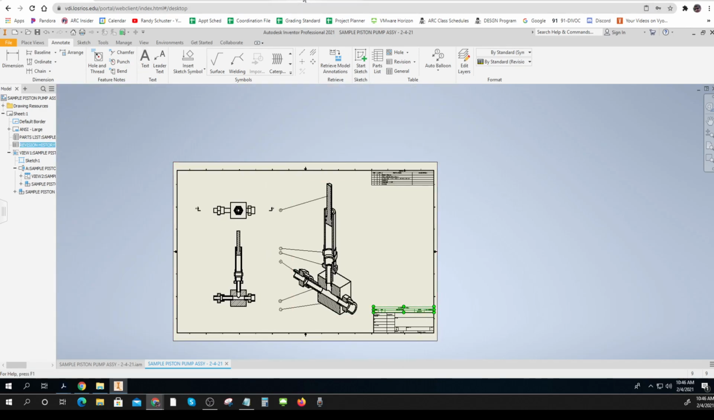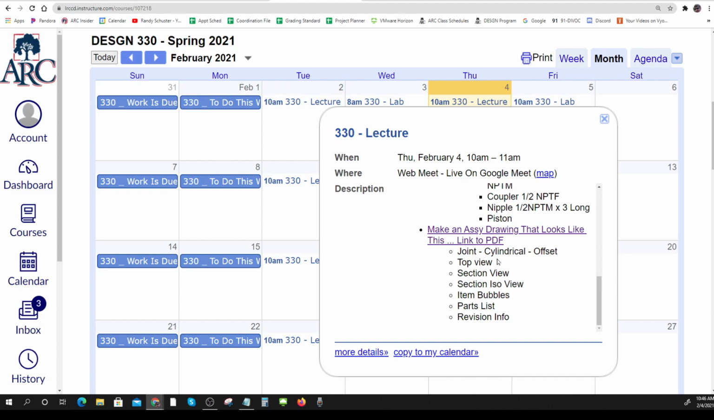If we check it out, did I get everything? Top view, yes. Section view, yes. ISO section view, yes. Item bubbles, yes. Parts list, yes. Revision info, yes.